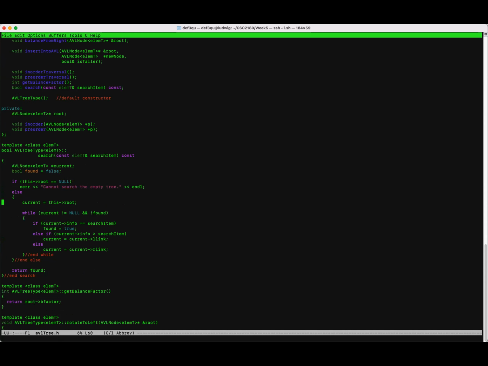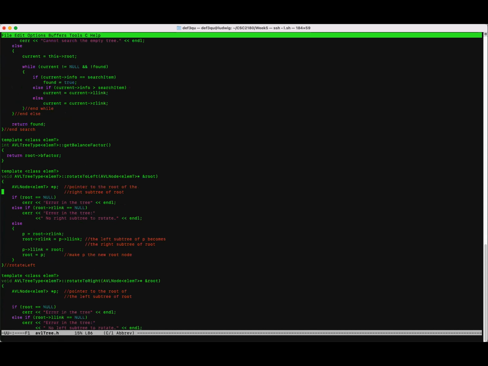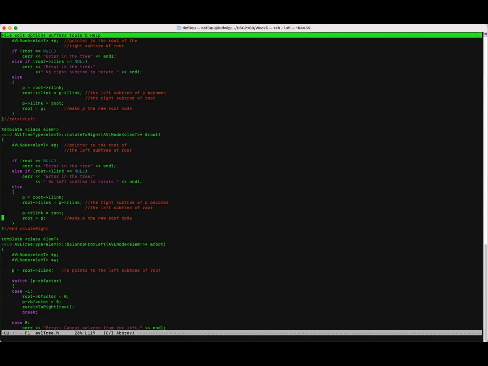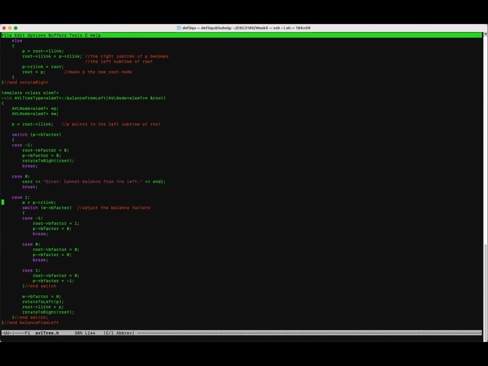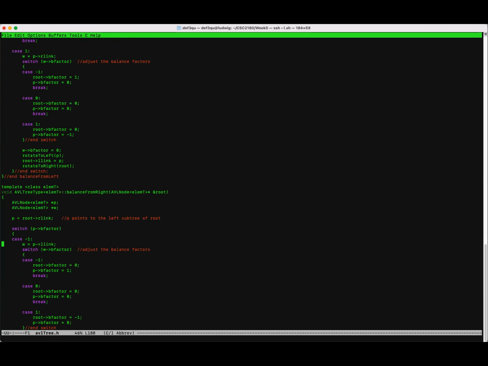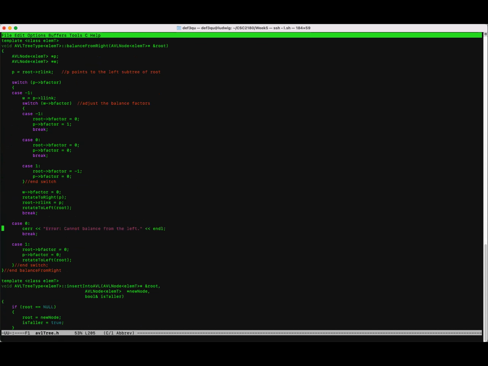So I think that what is probably most interesting. Okay, let's see here. There's the search. The search should work more or less like a normal search. Here are rotations. Maybe I missed the insert. We'll see. There's the insert.